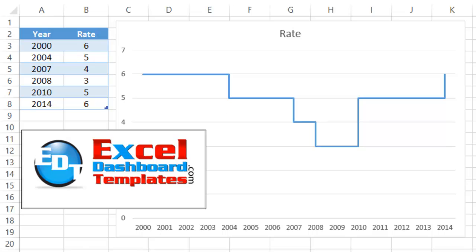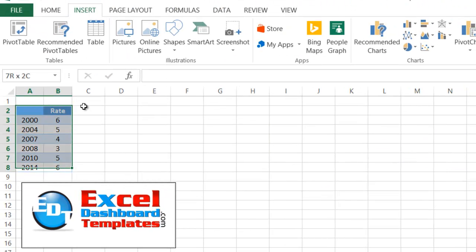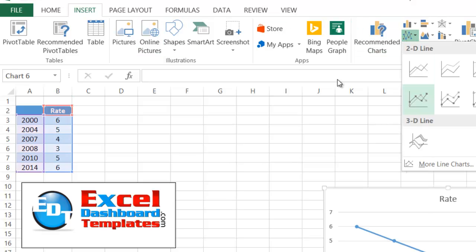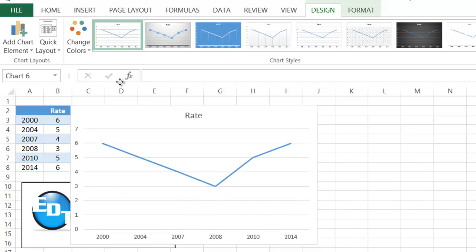Now you may say, Steve, why don't you just chart what you've got here? Why don't you just make that a line chart? Let's take a look at that. Here we have the same data, and if I go up to my Insert ribbon and choose the line chart type, let me move that line chart over here a little bit.